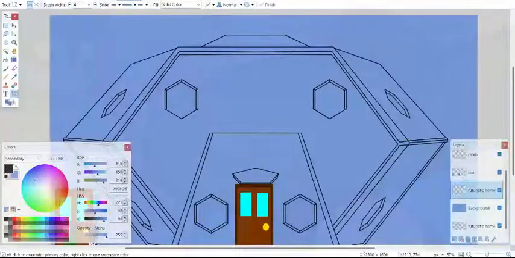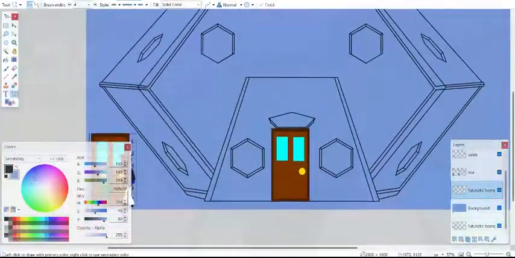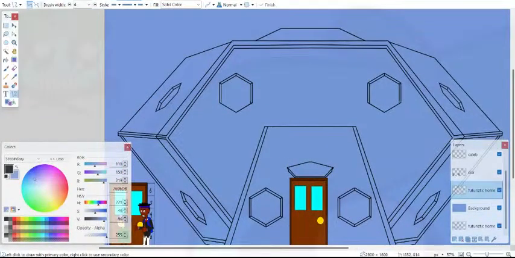But yeah, not too much is gonna be said in this stream. I'm just basically gonna concentrate on making this. And then I'll make like a secondary house if I have the time.